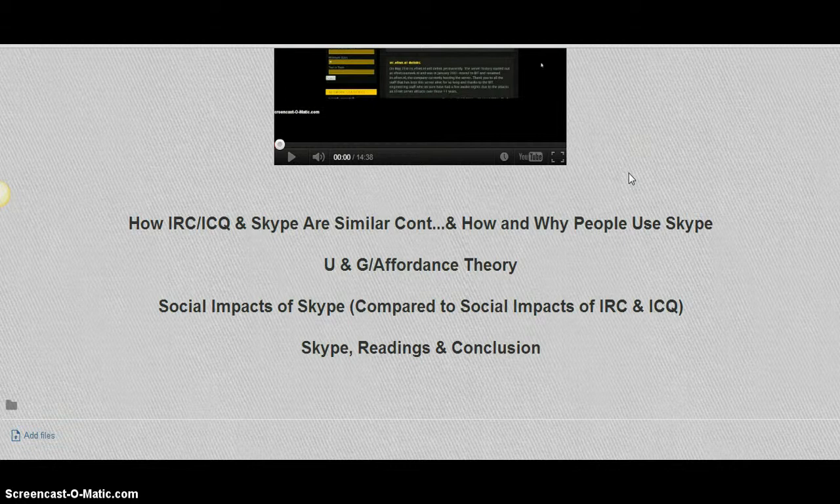So moving on to the next video, as you can see here, the next video is going to be about uses and gratification and affordance theory, once I get this video uploaded. And then we're going to move on to social impacts of Skype and also compare it to the social impacts of IRC and ICQ, and then tie in Skype to the readings and provide conclusions. So I'll see you in the next video regarding how Skype ties into uses and gratification and affordance theory.